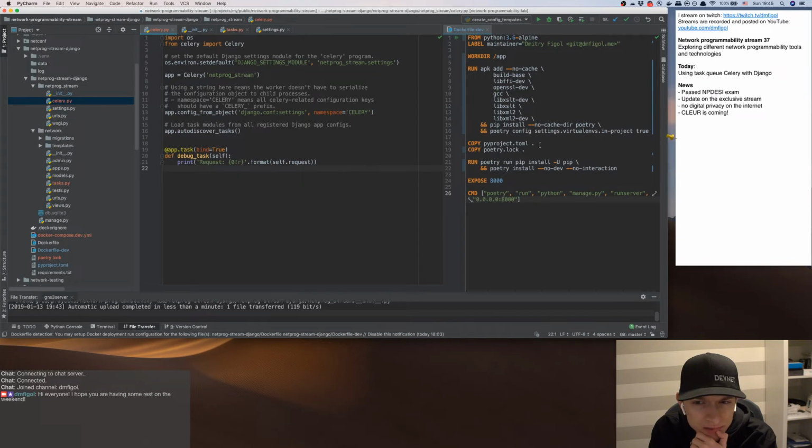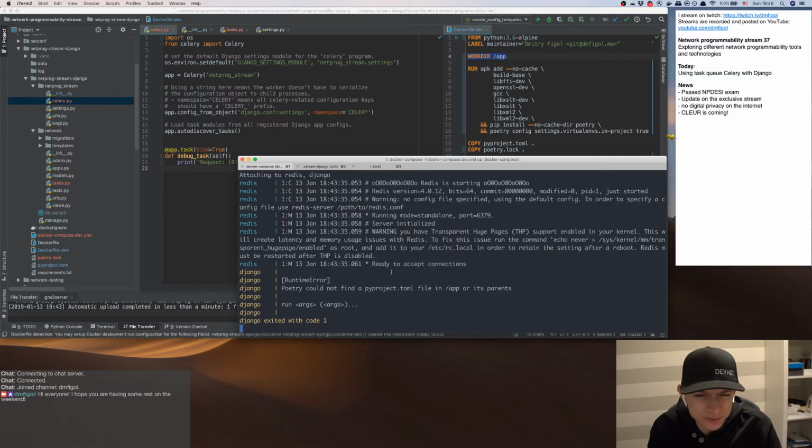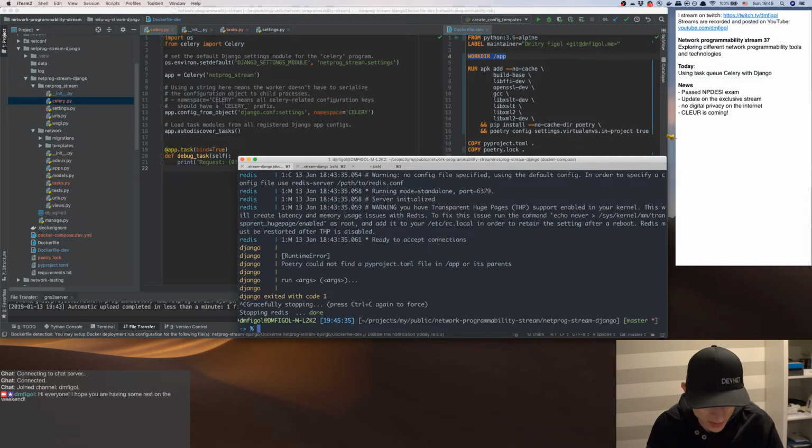I mean, I definitely have it here. And I have mounted your app. Like, what do you mean? Okay, I'm going to stop this and I'm going to say docker images | grep netprog.